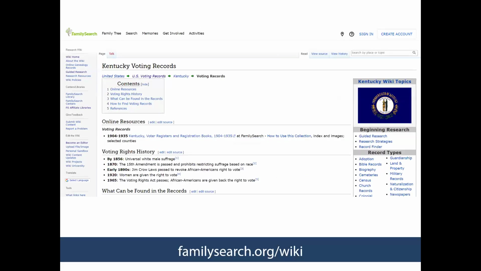So as an example, I clicked into the state of Kentucky, and I see under online resources, they're letting me know that from 1904 to 1935, there are voter registers and registration books. So who's eligible to vote and who actually did vote is part of that. And we also even get a little history of specific things relevant maybe to Kentucky. So it's letting you know that by 1856, there was universal white male suffrage. In 1870, the 15th Amendment passed. We got the Jim Crow laws starting to be passed in the early 1890s. Women are given the right to vote in 1920, and finally 1965. So it's reminding you of some of those key milestones that we talked about, which I think is really helpful to know how to look for someone.